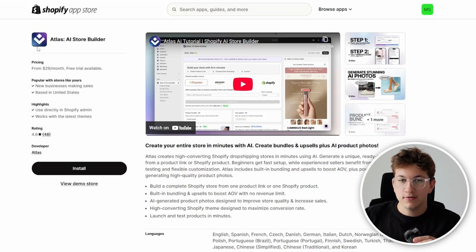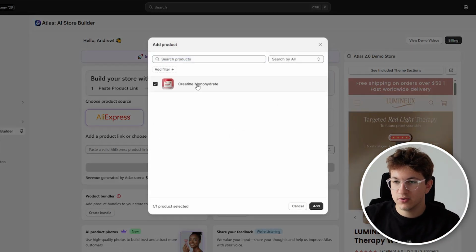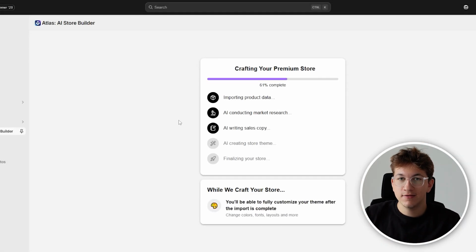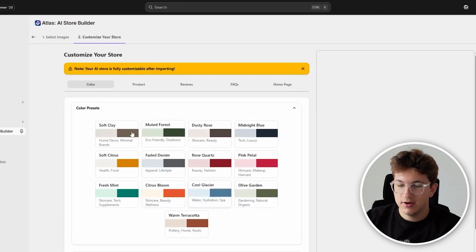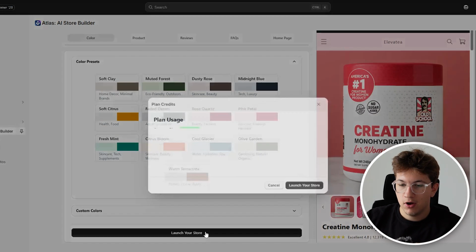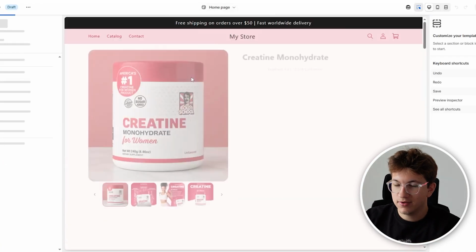So this is the app right here. It's called Atlas. It's an AI store builder. Within a couple clicks, you're able to create a fully branded Shopify store. All you really do inside Atlas is choose your product source, which we're gonna be selecting the product that we made our image with. Now, all we have to do is wait for AI to do its magic. All right, so now it's asking us which photos to implement into the store. I'm just gonna select all of these, press continue. And we need to select a color theme. We're gonna be doing pink petals since it's kind of similar to what our product is, but you could also do custom colors. Now, all we gotta do is press launch your store. And there we go, the store has been fully built out within a couple clicks.